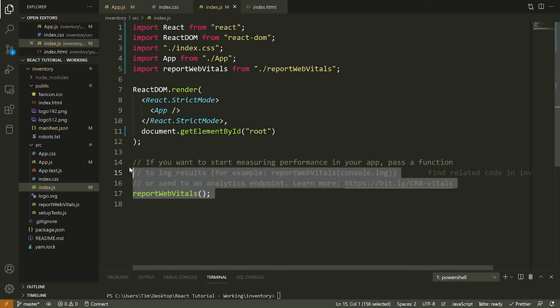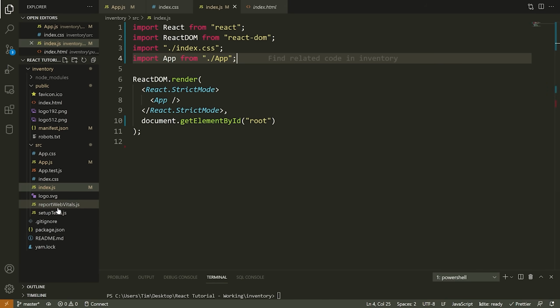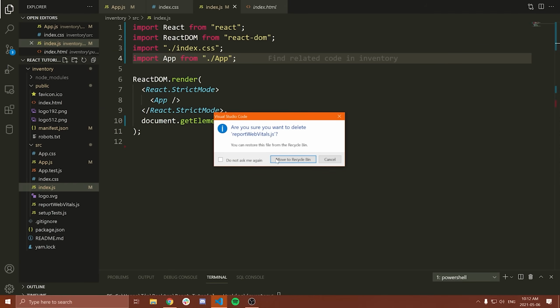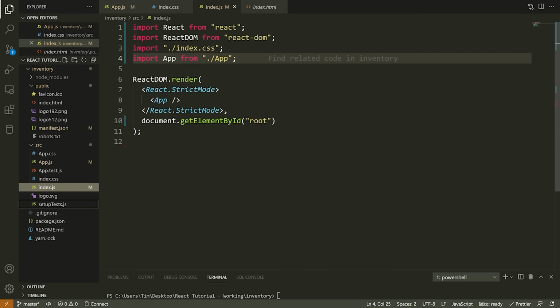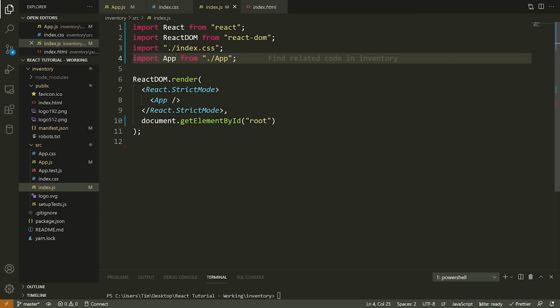Now we have this report web vitals thing. I'm actually going to delete this. I don't really want to talk about this, and we don't need this at all. So just delete that import, and then where it says report web vitals, you can just delete that file inside of Src. Okay, so that is index.js. This is the entry point for our React application. It takes our main component and renders it inside of the HTML document.